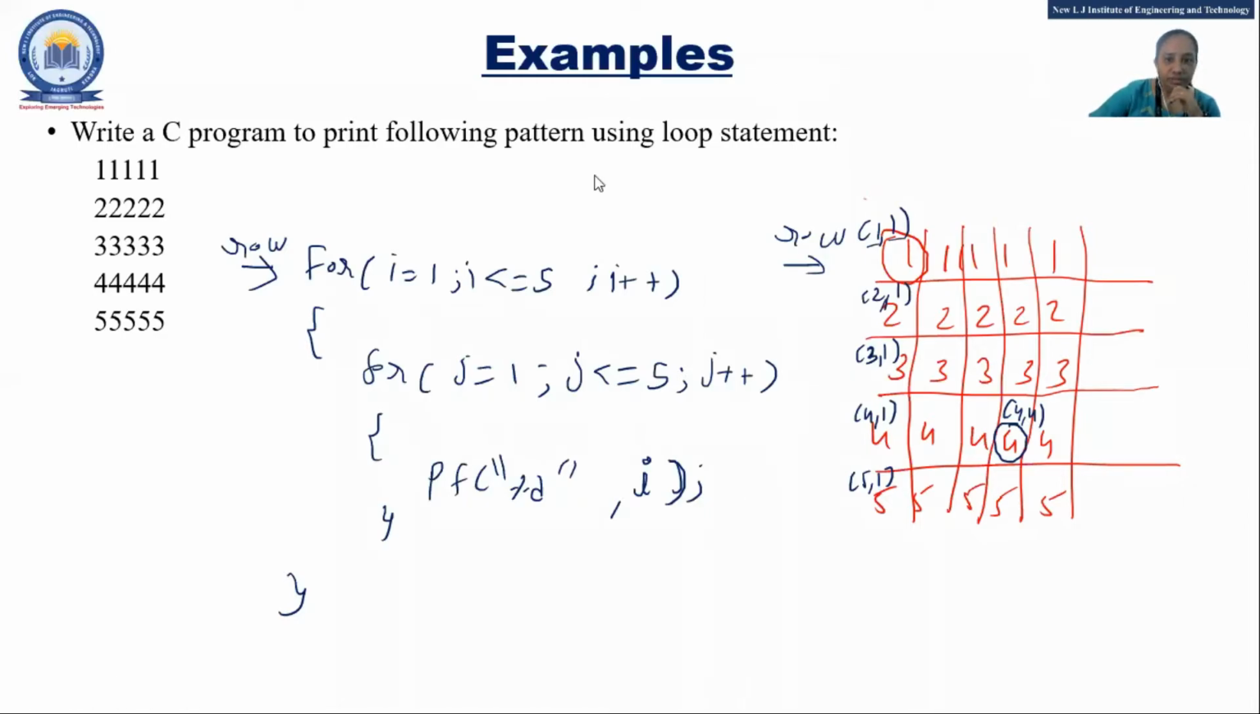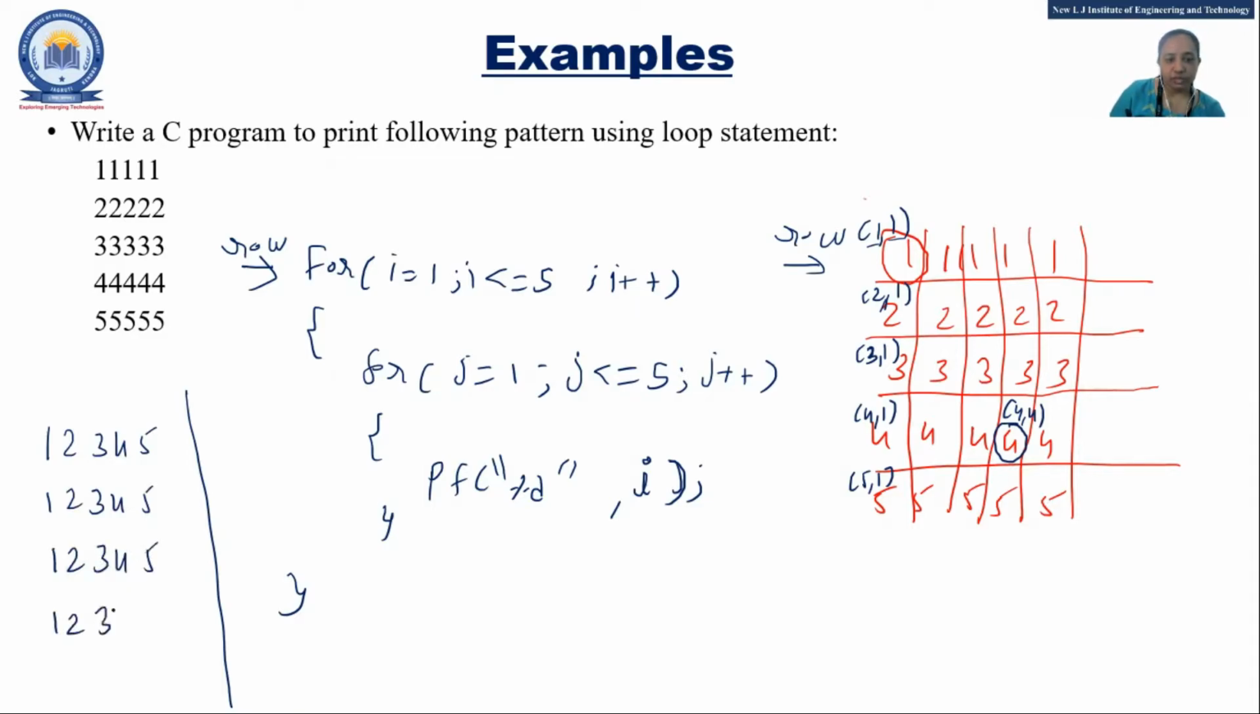Okay, fine. Now, if I want an output like this: 1, 2, 3, 4, 5, repeated in each of the five rows, what is the change required here? You are supposed to tell me. I want the output 1, 2, 3, 4, 5, 1, 2, 3, 4, 5. Then what should be the change required that I want to know?